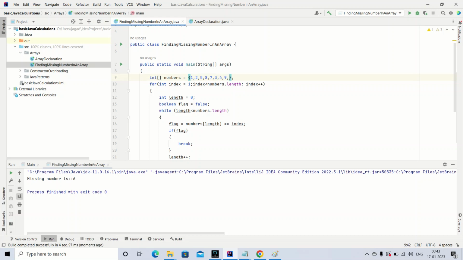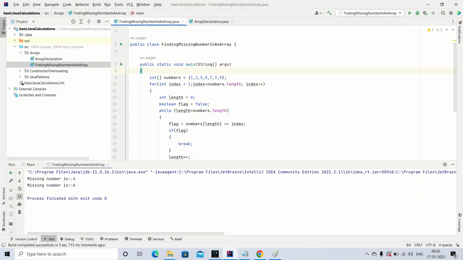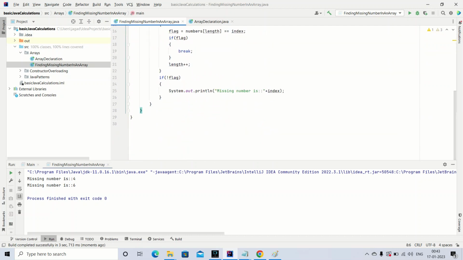Let me remove one more number, 4. If someone asks you to find the missing numbers in an array, the same logic is what we are going to execute. So what is the output? Let's check it out. As we can see, we found the missing numbers. There are two missing numbers, 4 and 6, and they got printed successfully. This is how we find the missing number, and at the same time missing numbers, in an array using a single logic.